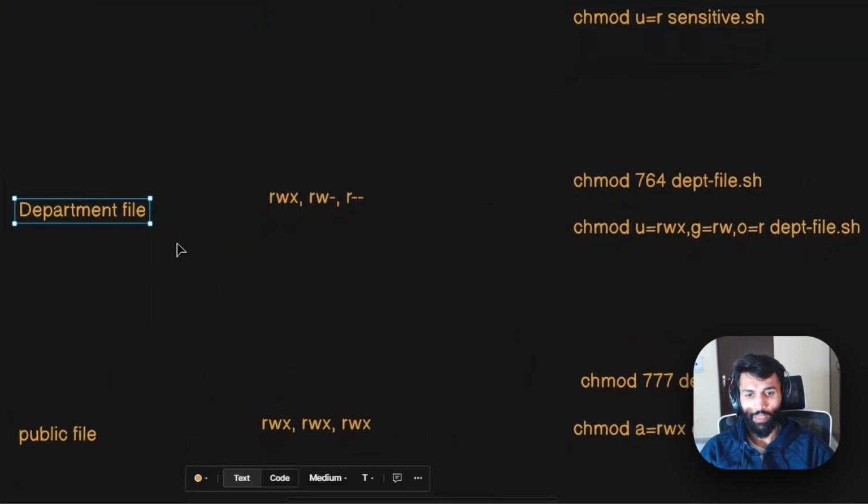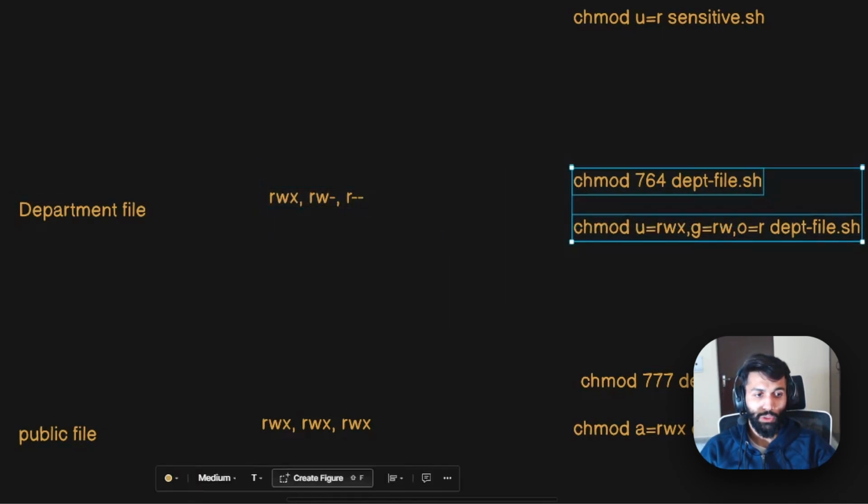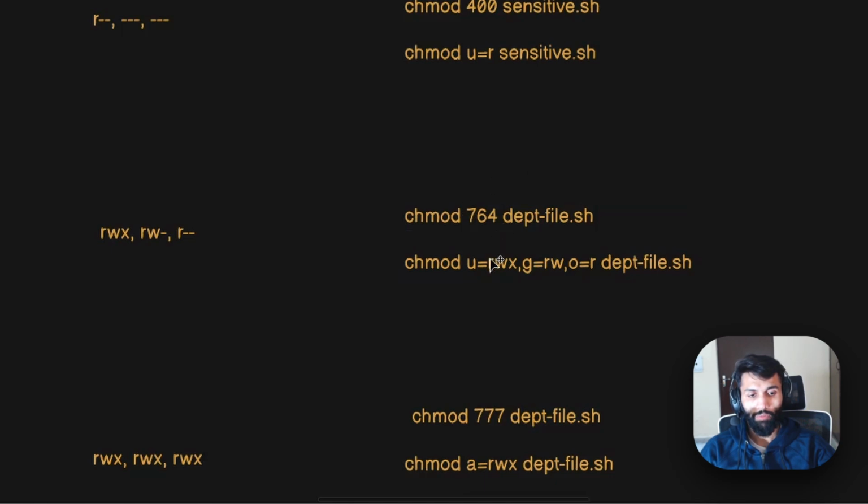Now we have another file which we want to give access to the department to write. But for all the others, we only want them to read. So for this, we can set the permissions using these commands. If we use the symbolic representation, it will be set as this. User permission class will have read, write, and execute permission. The group will have read and write permissions, and others will have read permission only for this department_file.sh.